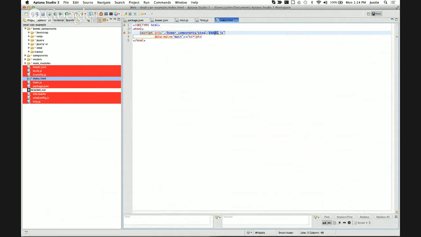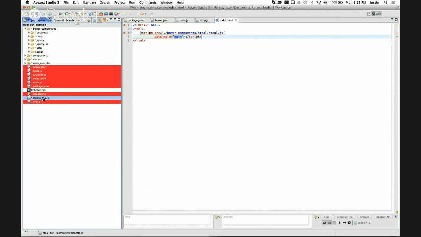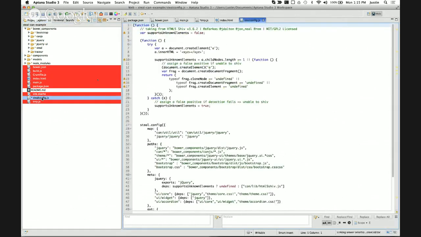Anyways, so you load Steel, and then you tell it what main module to load. Steel will load a Steel config by default, which is a sibling of Bower components. You can configure where this is, but by default it'll load the Steel config here. You can still use the old steel.config, but you can also configure stuff straight on the system, which I'll get to in a little bit.